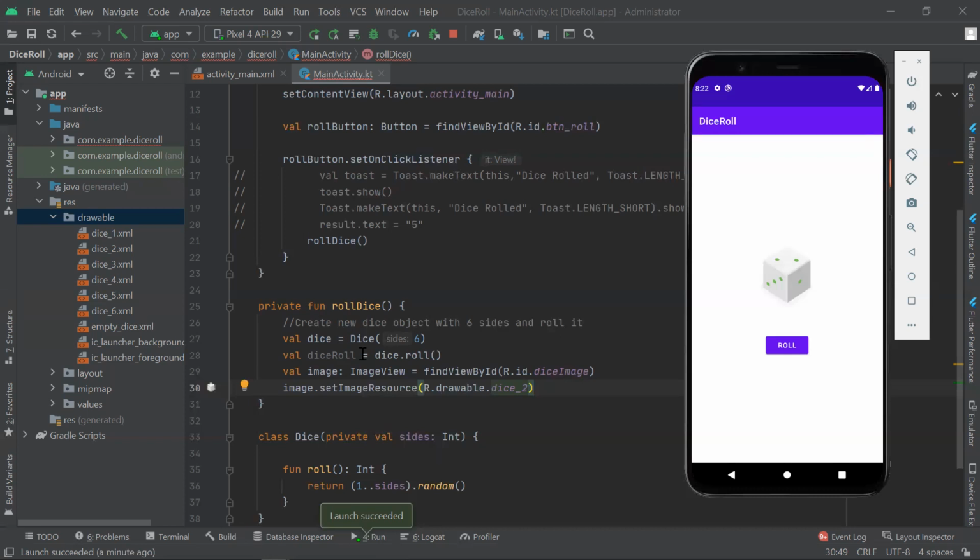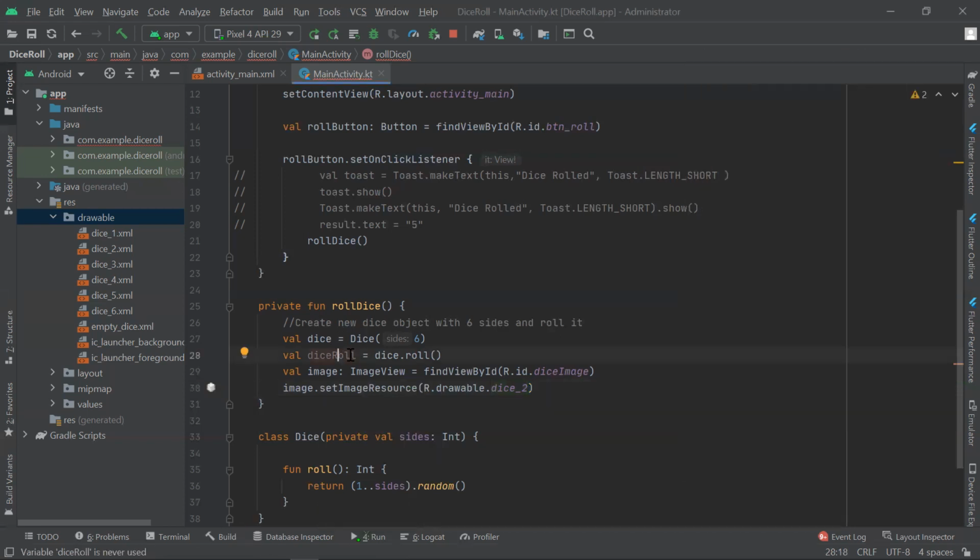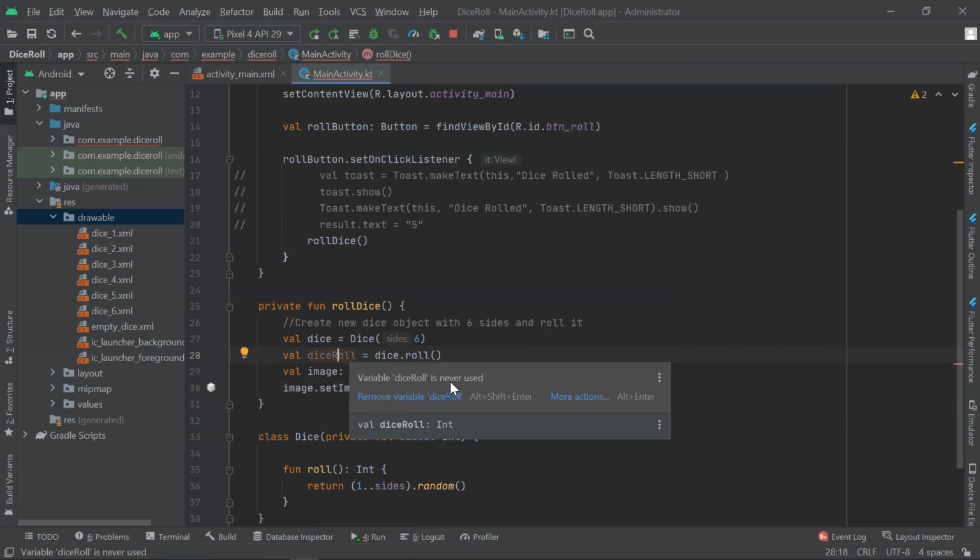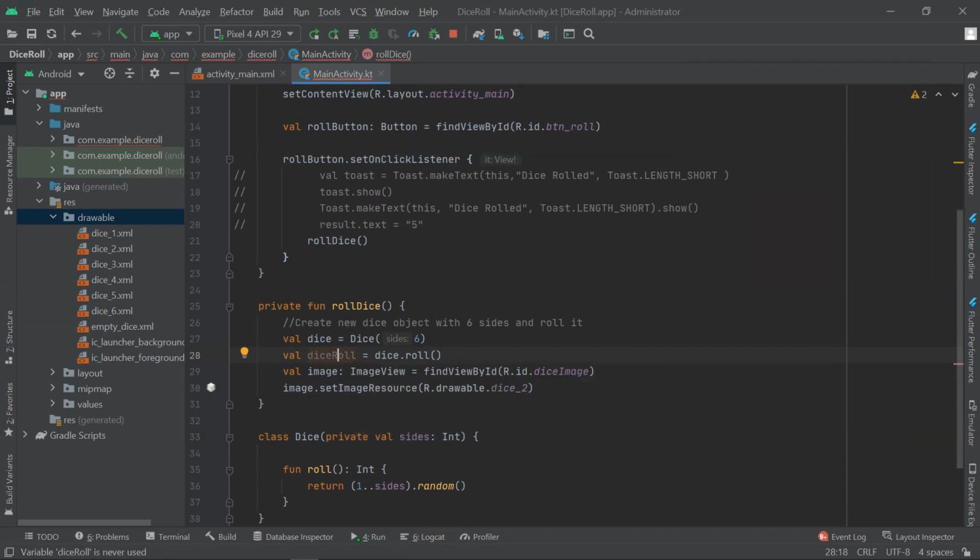Now if you look at this function, we are not even using this dice roll yet. You can see the warning that the variable dice roll is never used, and this dice roll actually stores the result of rolling a dice. So how do we do that? Basically, if the user rolls a 1, we want to display the 1 dice. If the user rolls a 2, we want to display the 2 dice, and so on and so forth. Just like what we did in our other code, I'm going to use a when and not an if.